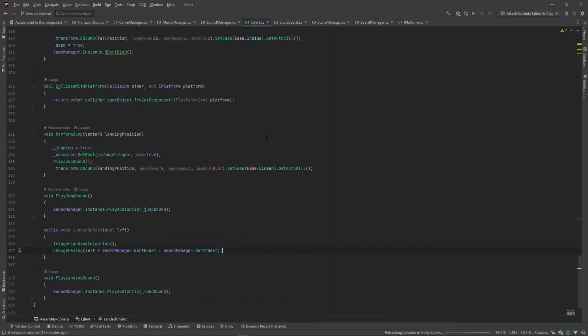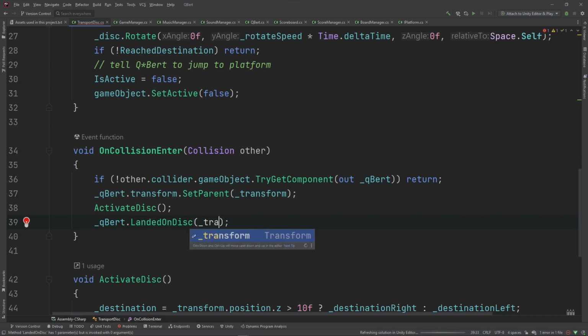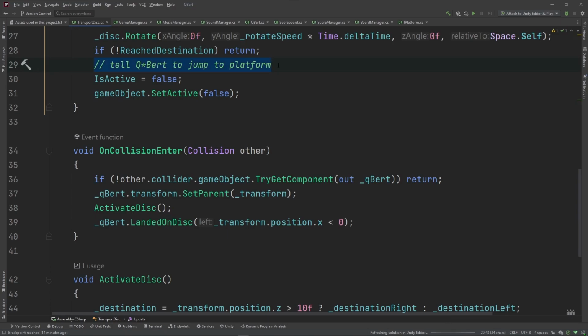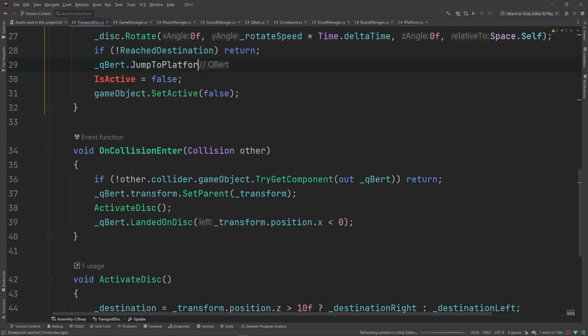So let's go back into the TransportDisc script. And how do we know? I think we just want to say if our position is less than 0, our X position. I think that will work. We also need a function on Q Bert to tell Q Bert to jump to the platform. So Q Bert jump to platform. Let me save this first. Okay, now I'll create that.